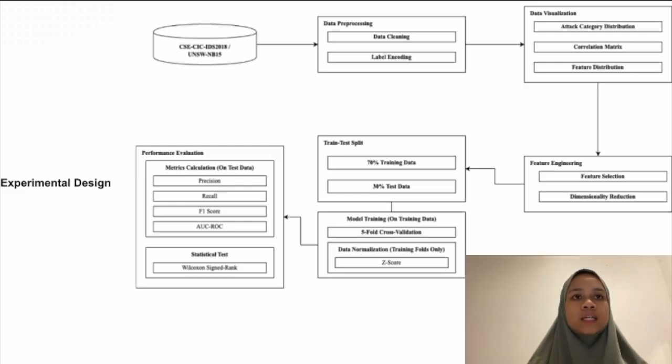First, the datasets will undergo data pre-processing, where we will carry out data cleaning and label encoding. Next, we will perform data visualization to visualize the attack category distribution, correlation metrics, and feature distribution. Apart from that, we're also going to perform feature engineering, where we will carry out feature selection and dimensionality reduction. We will also perform a train-test split on the datasets to produce 70% training data and 30% test data.